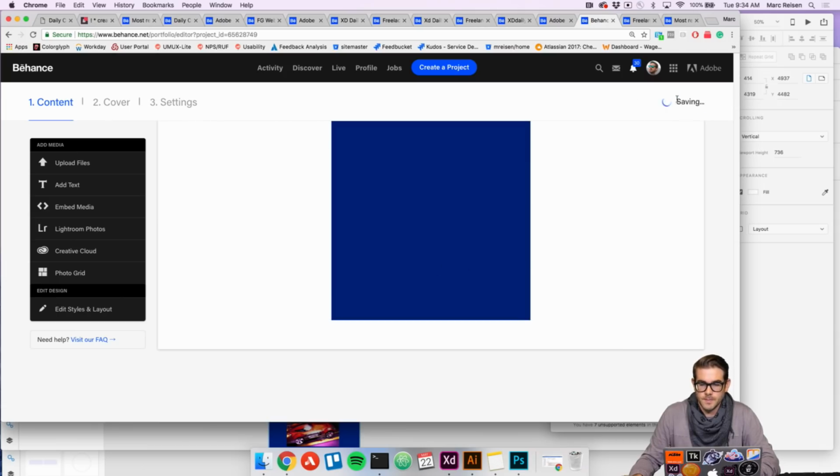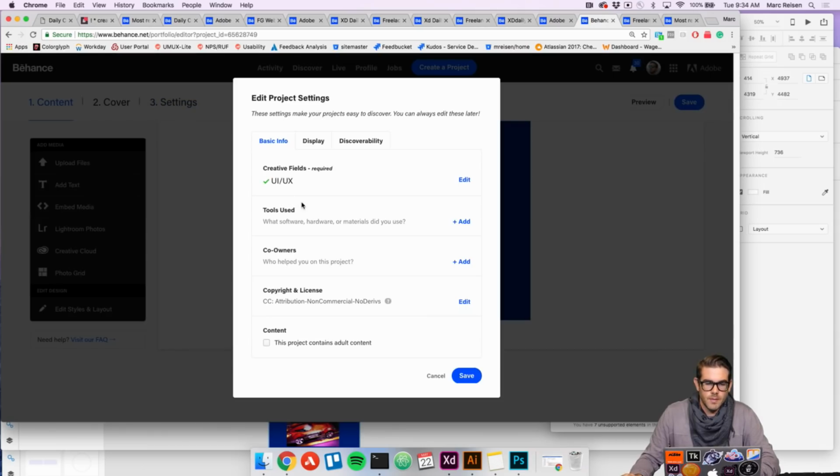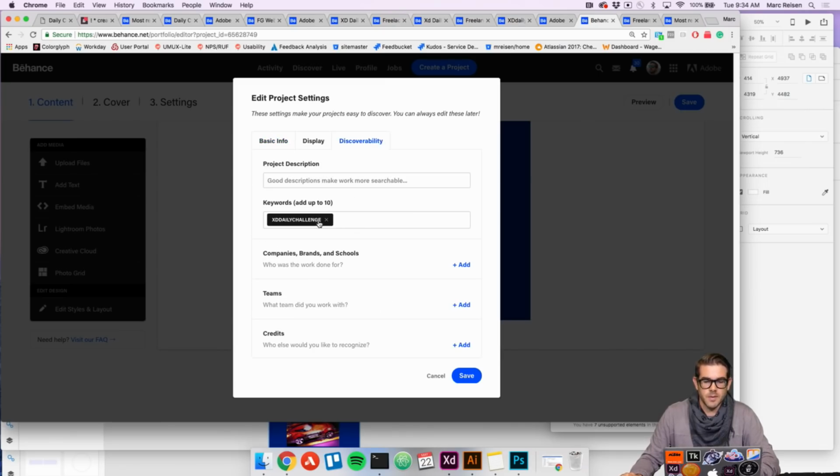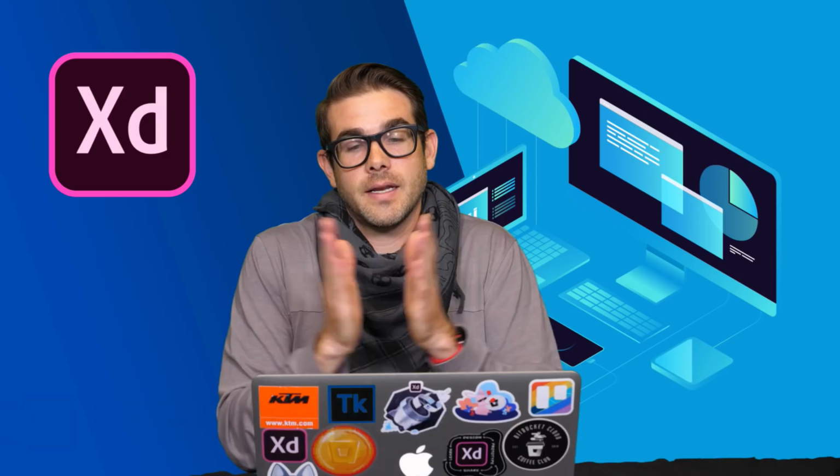And then you click Save. So make sure that it's in UI and UX for the creative fields under Basic Info, and then for discoverability, make sure to tag it as XD Daily Challenge. That's all I got today.